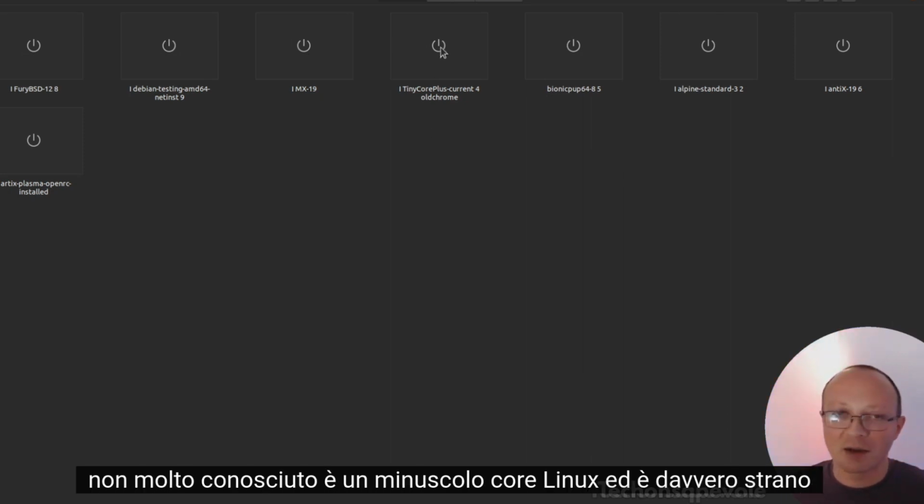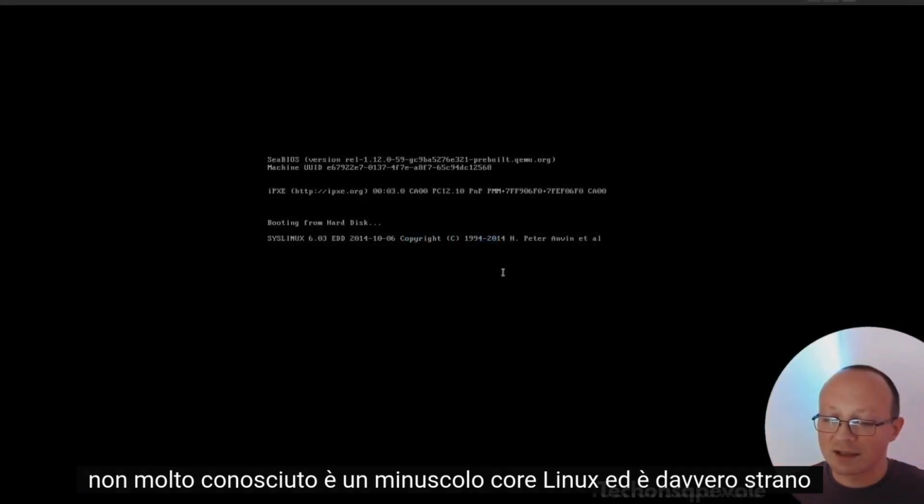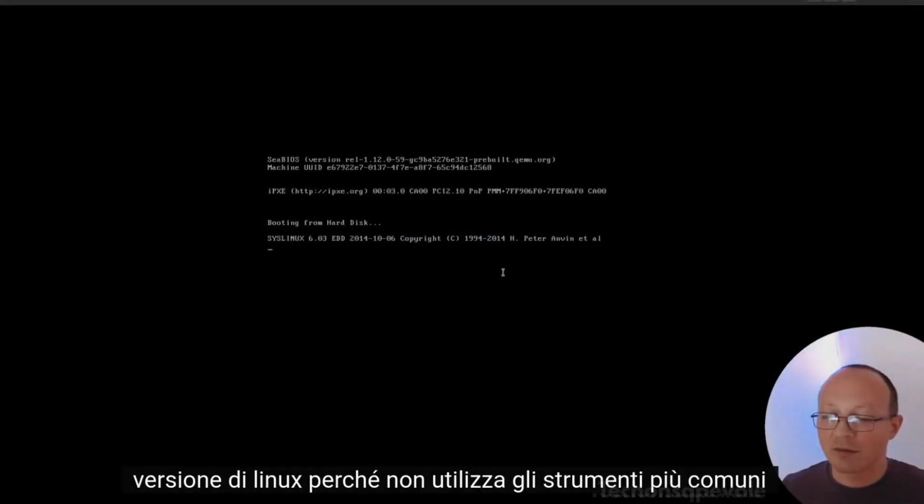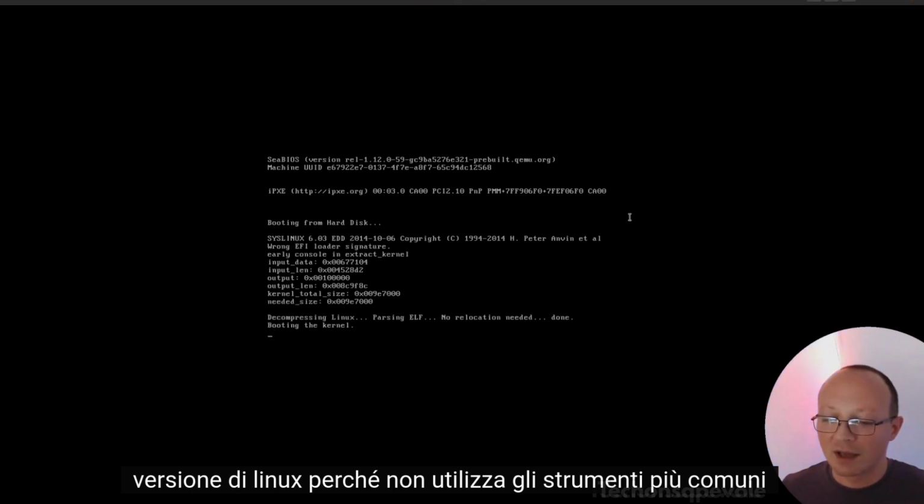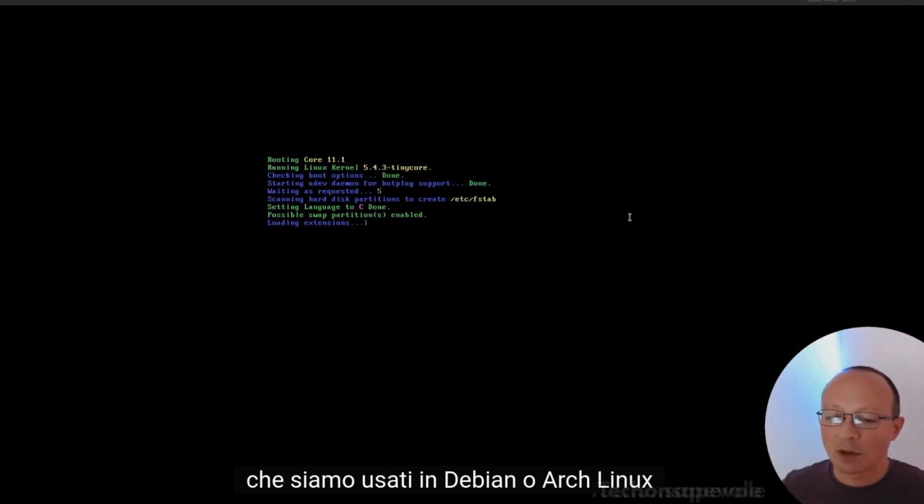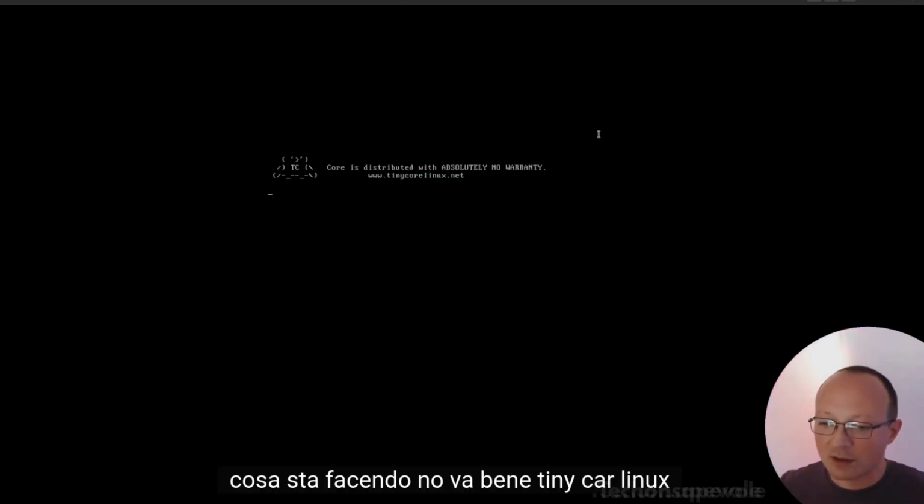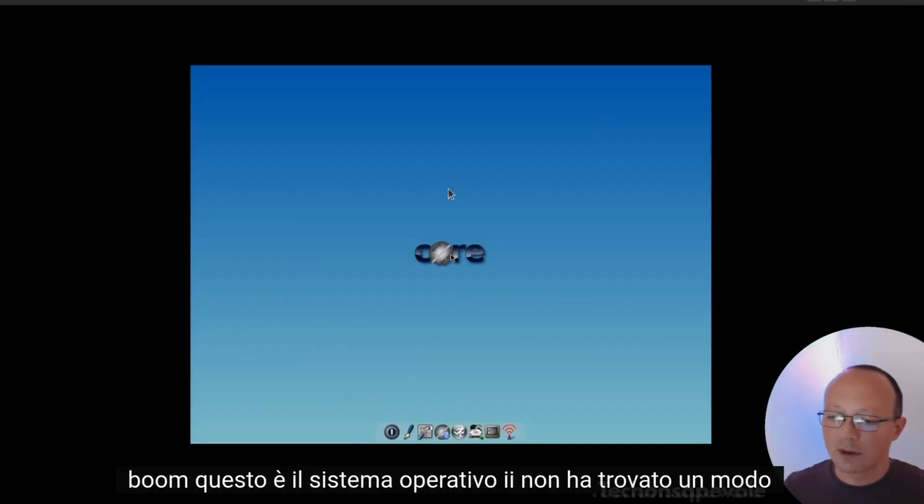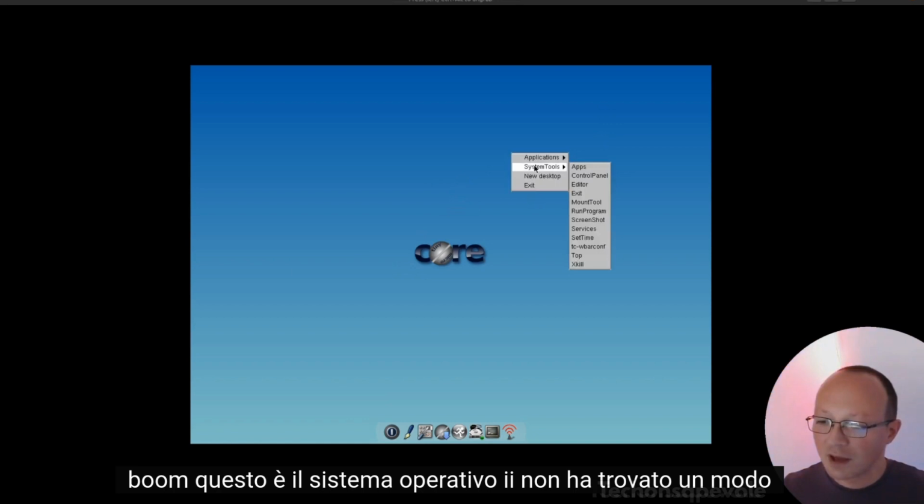It's TinyCore Linux, and it's a really weird version of Linux because it doesn't use the most common tools that we are used to in Debian or Archlinux based Linux distros, and it's a very minimal UI. And yeah, what is doing? No, it's okay. TinyCore Linux. Boom. This is the operating system.